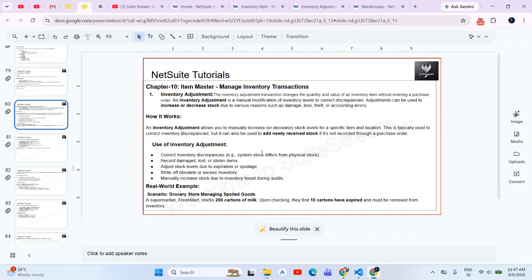Adjustments can be used to increase or decrease the stock due to various reasons. That might be damages, loss, theft, accounting errors, or some glitch. So how does it work? An inventory adjustment allows you to manually increase or decrease the stock level of a specific item and location. This is typically used to correct inventory discrepancies, but it can also be used to add newly received stock if it is not recorded through a purchase order.